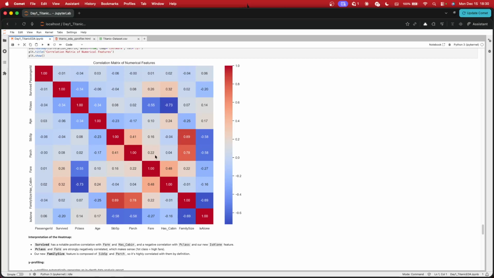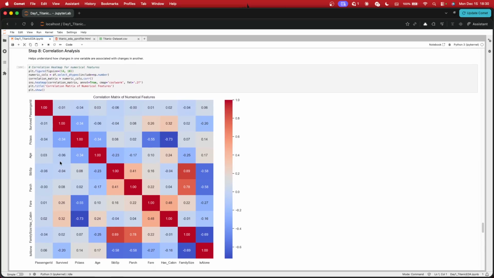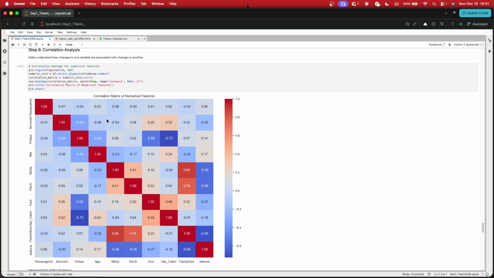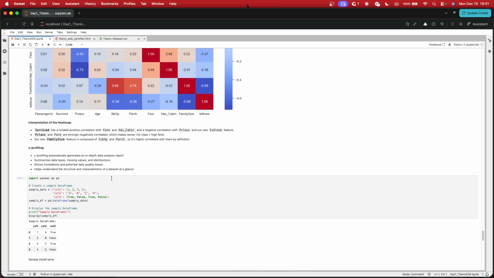So this kind of shows a correlation analysis of the data that we have between the numerical features. Okay, or between the features.